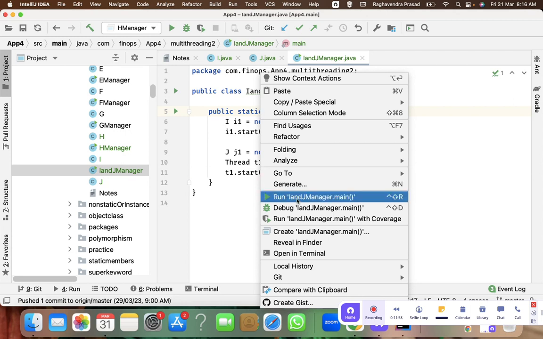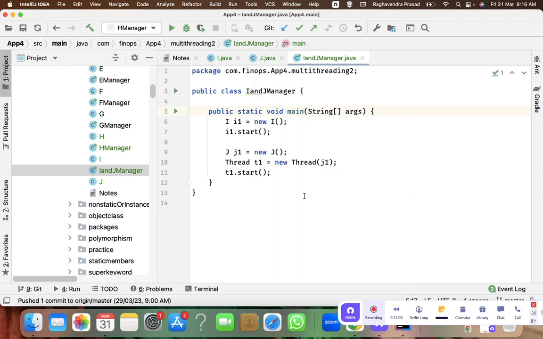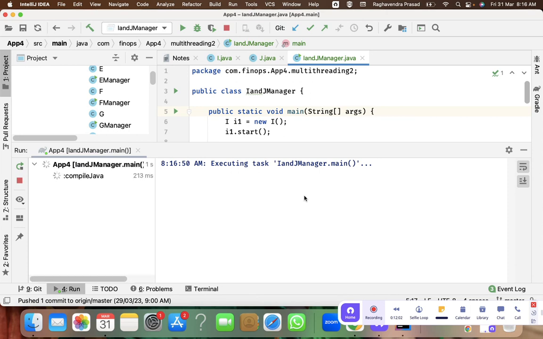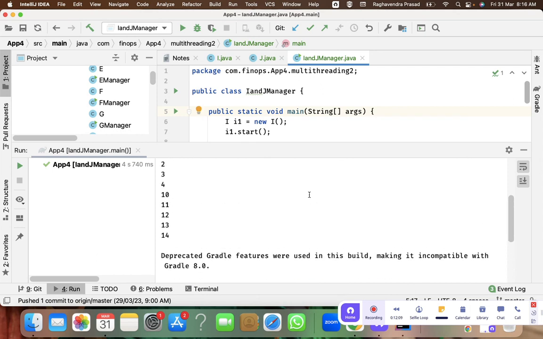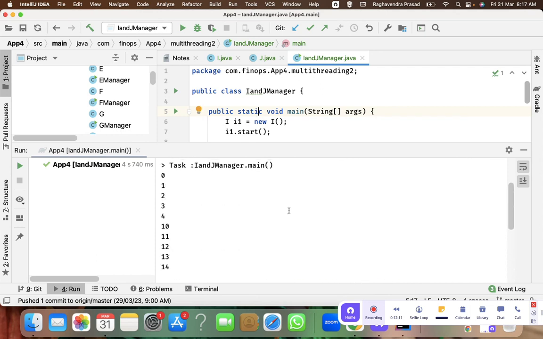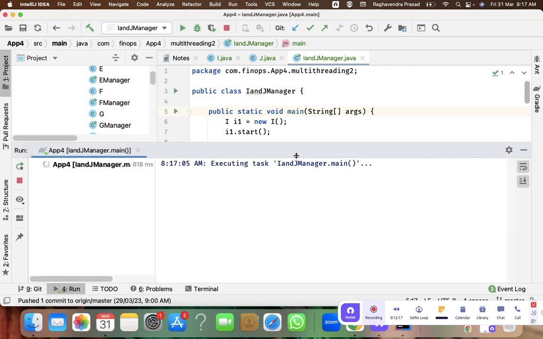Let's run the program and see. Now it will be sequential or simultaneous. This is simultaneous only. But here for the first time it has become simultaneous. But if you rerun it, it should change.